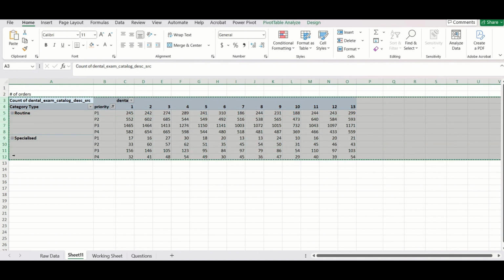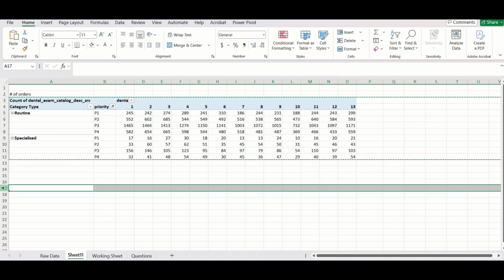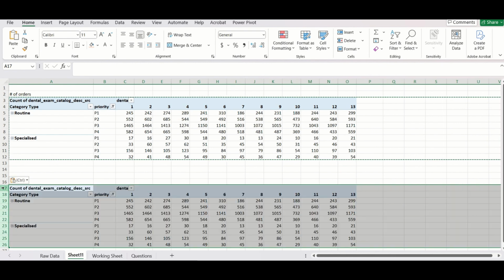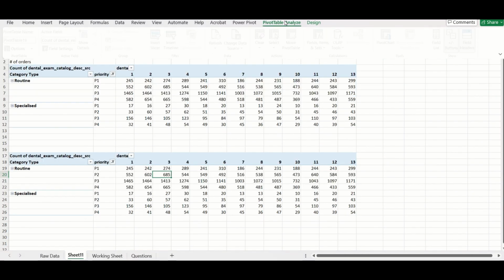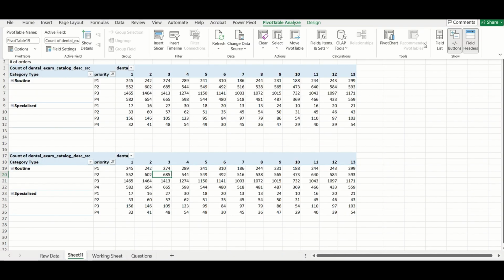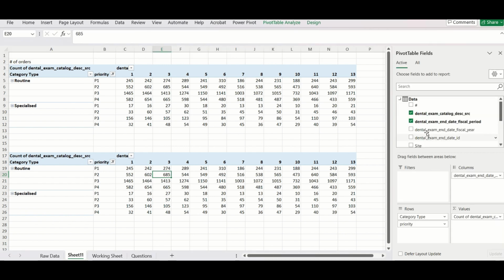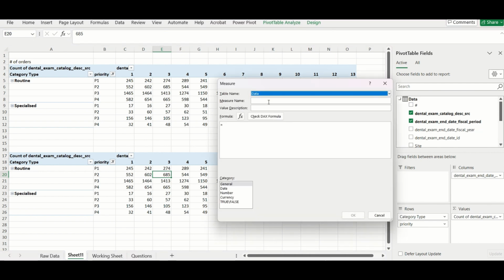Paste this pivot table because our row criteria and our column criteria will be same. It's just that we have to change the value field. So go to pivot table, analyze, and field list. Now to calculate the 50th percentile, what you can do is right click on data, go to add measure, and here you can define your measure and calculate it.